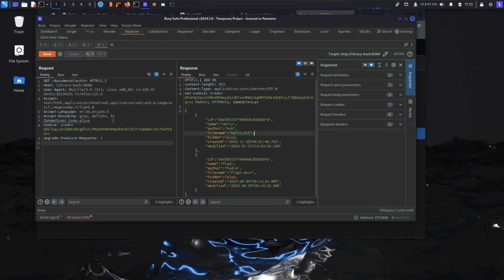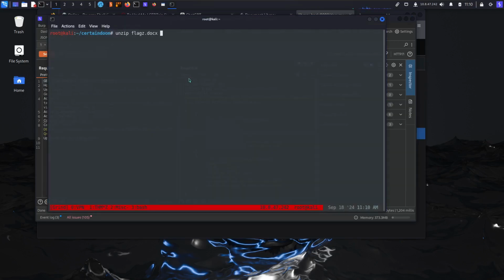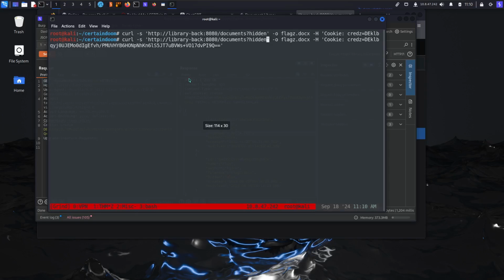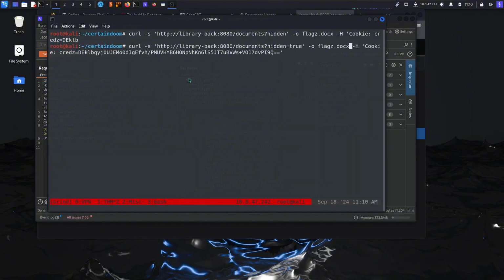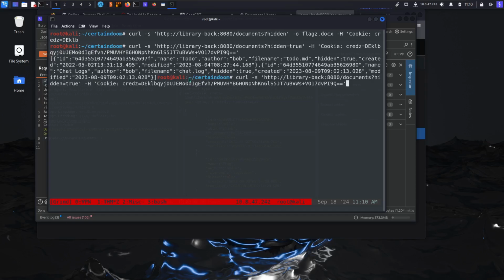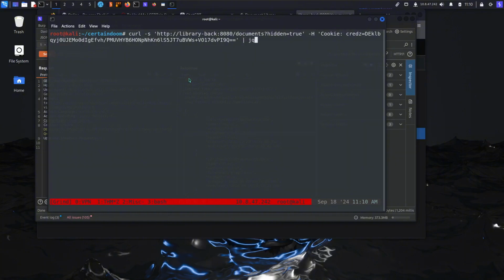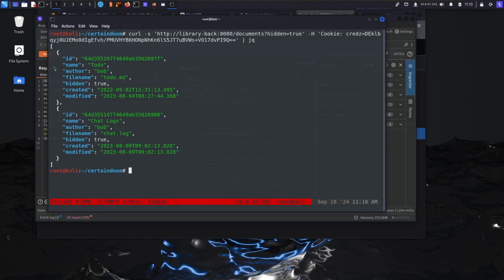Let's try to make hidden to true. And how about we do all this in curl? Okay, there we go. Instead of requesting it, we can just request the documents, and hidden is equal to true. We can remove this and pipe the output. Let's see what the output is. You see the output is a little messed up, right? So we can use something called jq to process the JSON data and show it in a nice format. So now we got two files owned by Bob that were hidden and named todo.md and chat.log.